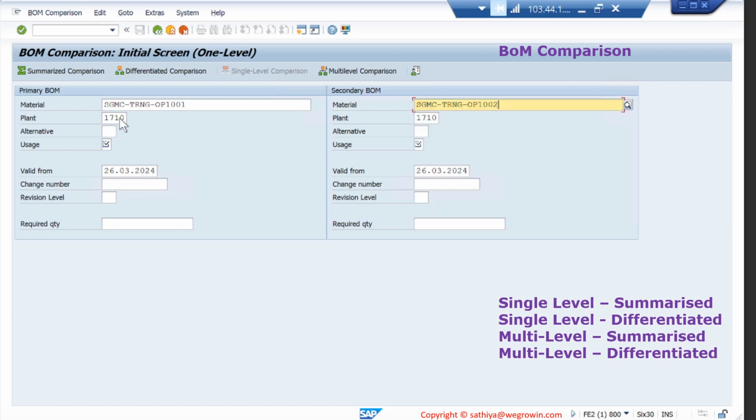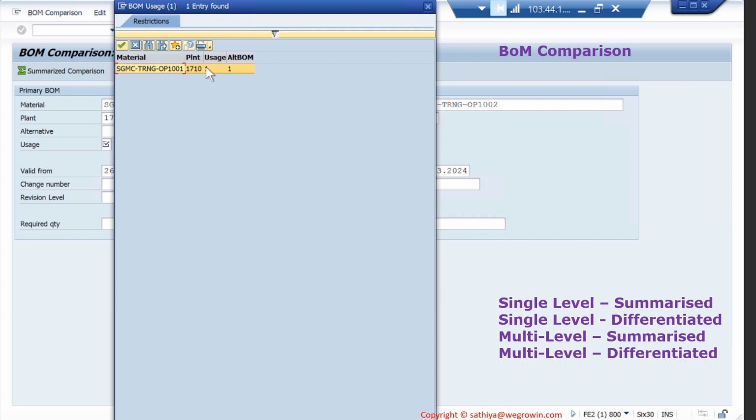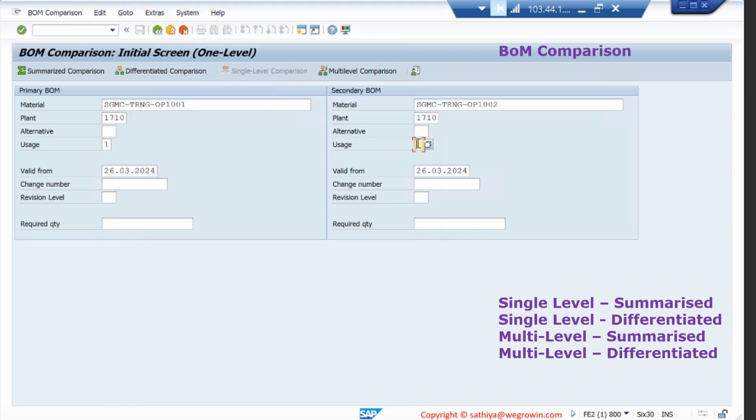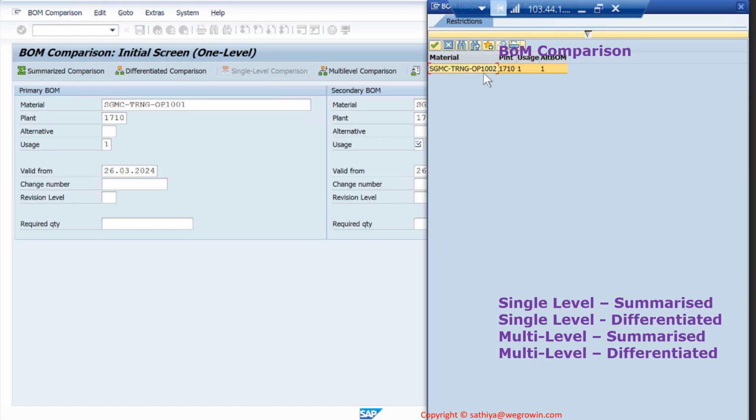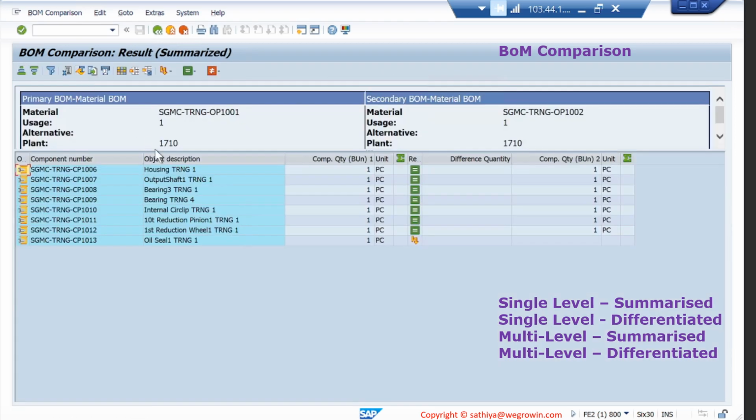Okay, and here are the options: single level with summarized or differentiated, multi-level with summarized or differentiated. The single level is not displaying as an option, which means it is selected. Please note that it is in the gray area. For single level, put the usage. What is the usage here? I put the usage as 1. Now I want to run this report either as summarized or differentiated. So I press summarized comparison, and I am getting the comparison.